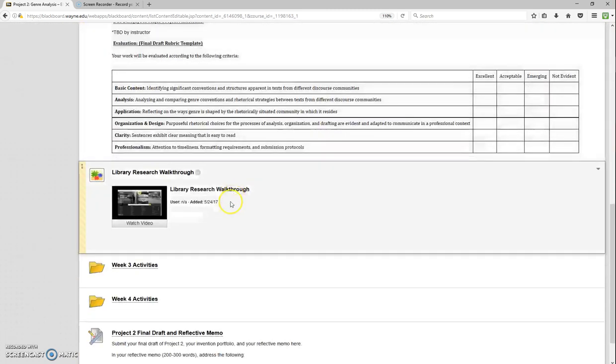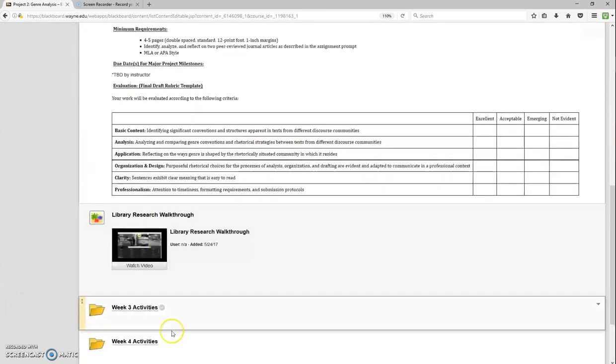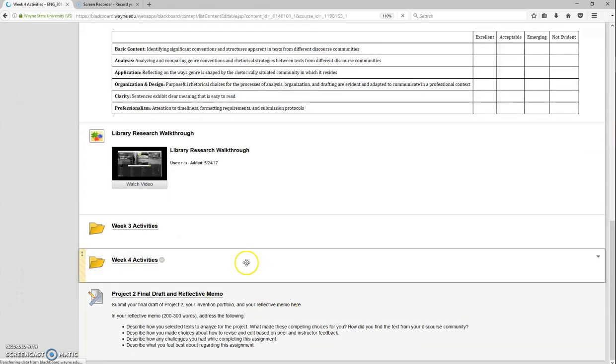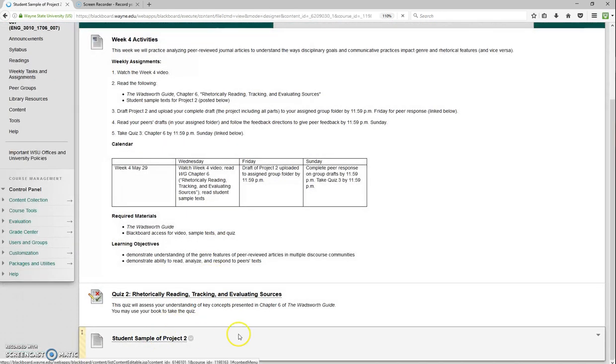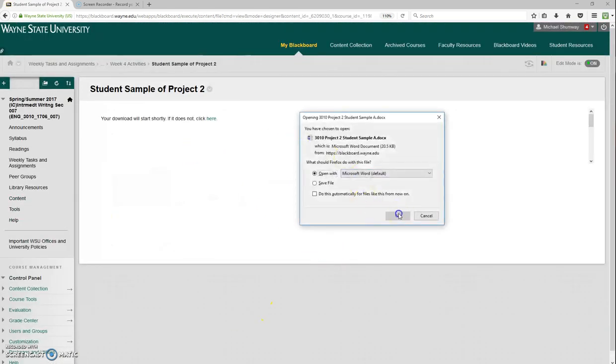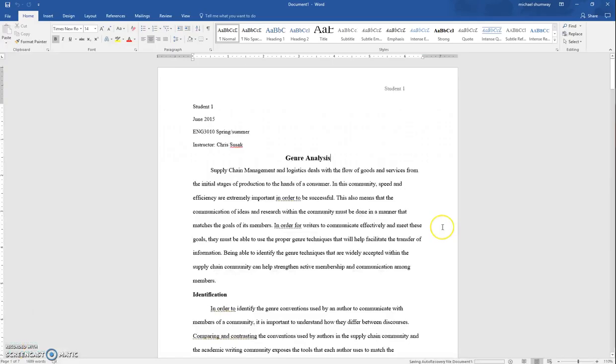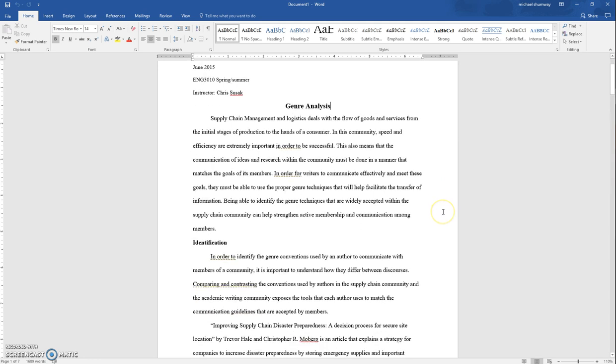Okay. So now we can take a quick look, if we go to this week, at the student sample. All right, so you can see here that this is a paper that a student wrote in Chris Suzak's class a couple of years ago. So if you've had Chris Suzak, you might be familiar with him. But this is a sample genre analysis from Project 2 of 3010. And we can take a look at the basic elements of the essay that we see here.